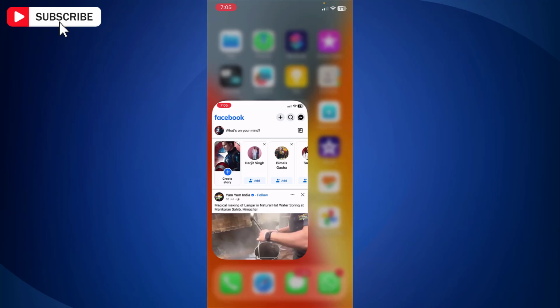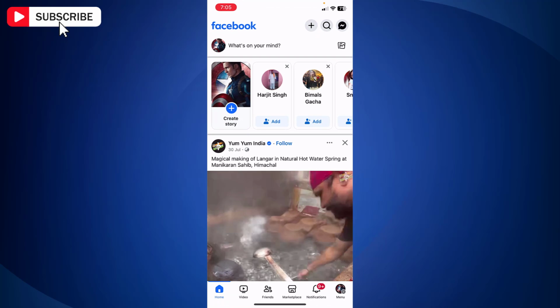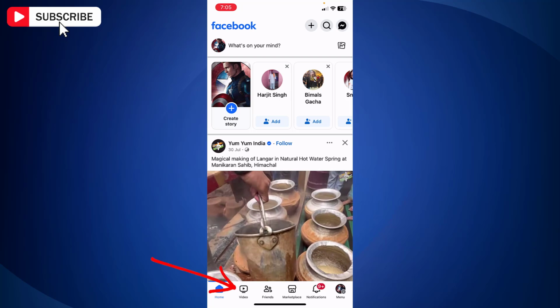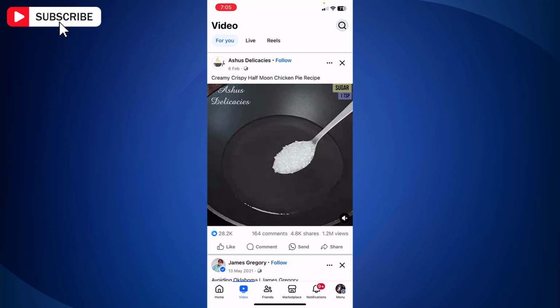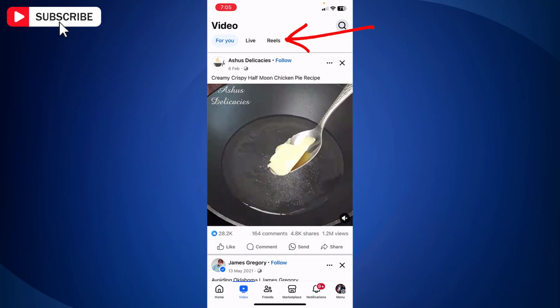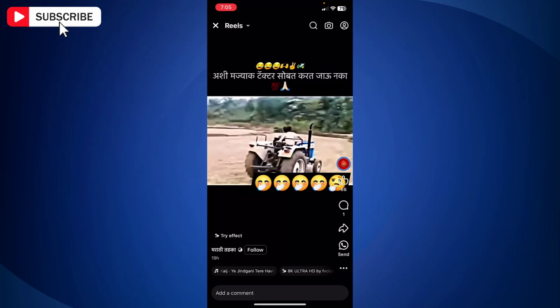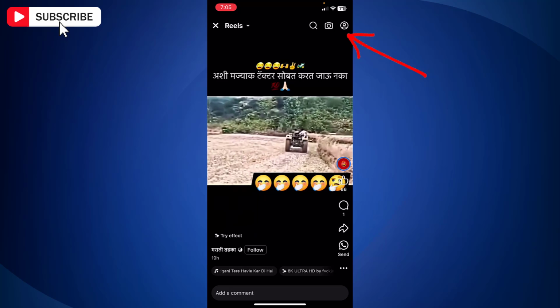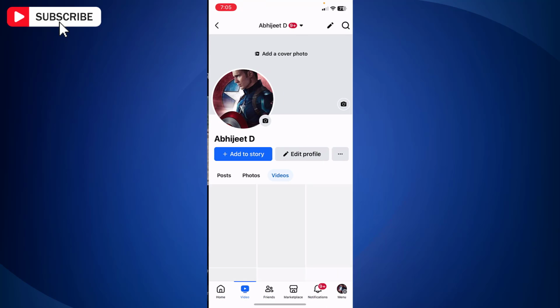First open Facebook app on your mobile. Now tap video icon on the bottom bar. Next, tap Reels option at the top. Now tap profile like icon located at the top right side.